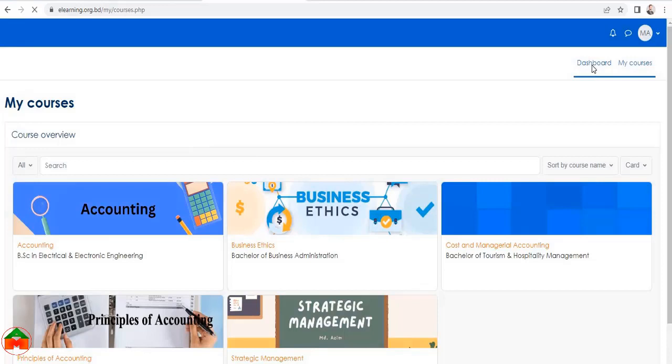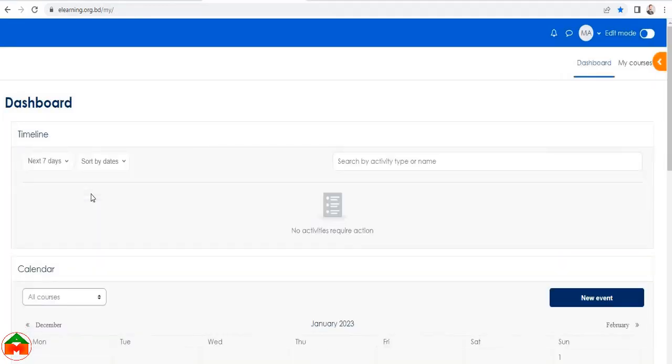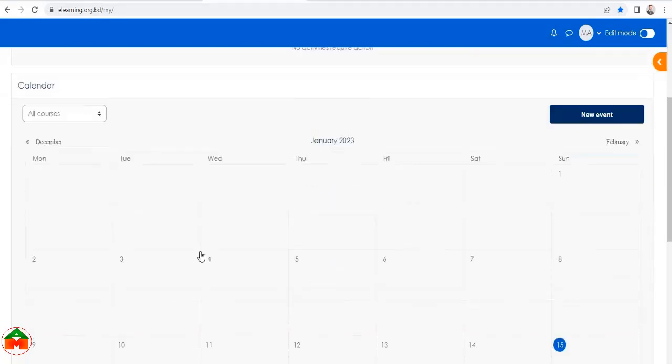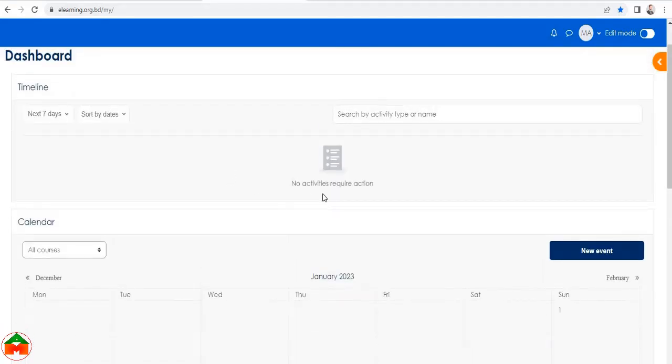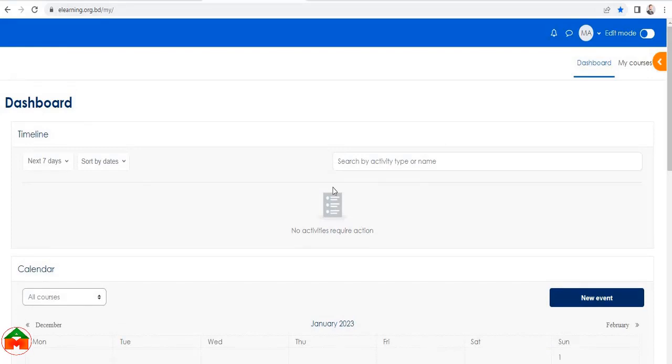after the login, you have seen the dashboard. Since this is the initial stage of this semester, that's why nothing is shown here, but after starting the semester, you will get lots of notification here in the dashboard.